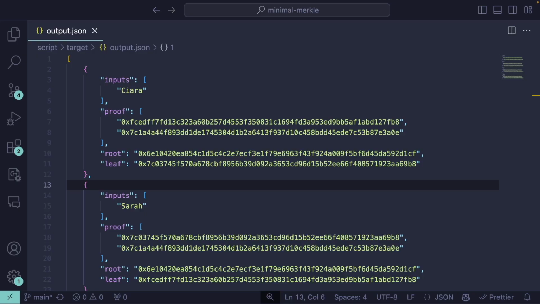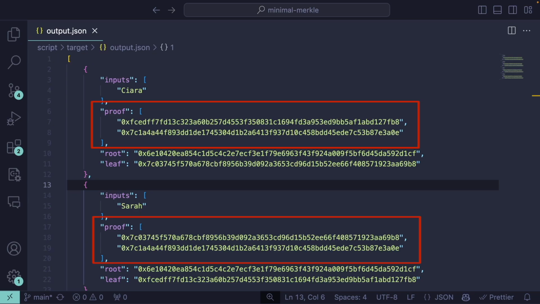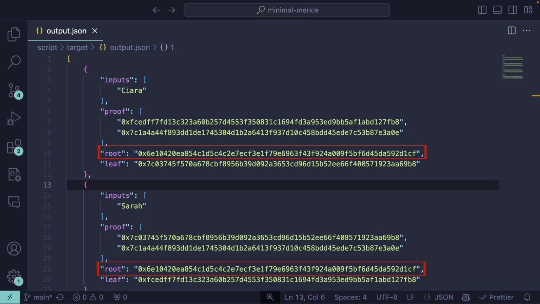So here you can see the inputs to our Merkle tree. These are the strings of the names in the VIP list. We then have an array of proofs, and these are those two intermediate nodes required to reconstruct the tree. We then have the root, and this is that expected root hash, which we would compare with a calculated root hash when trying to prove that some name is in the Merkle tree.